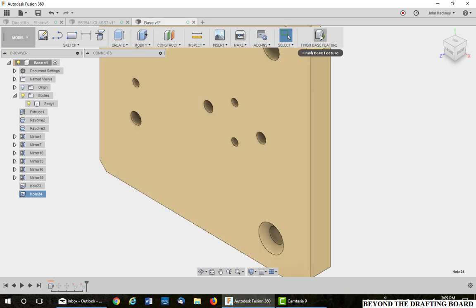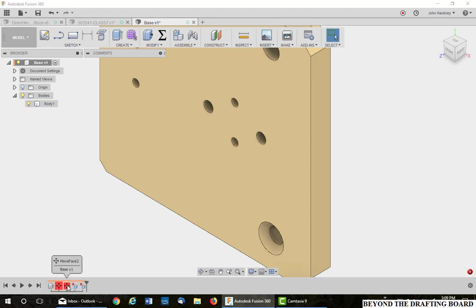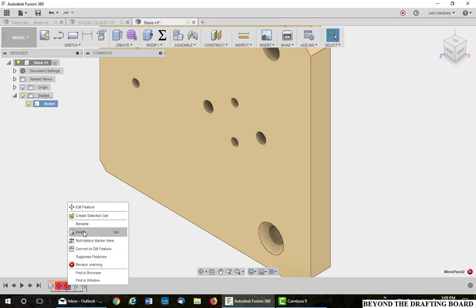Now when you finish, hit the finish base feature and it will finish off. Now I have two errors because I modified the two parts I created with move before, so I'm just going to delete those.